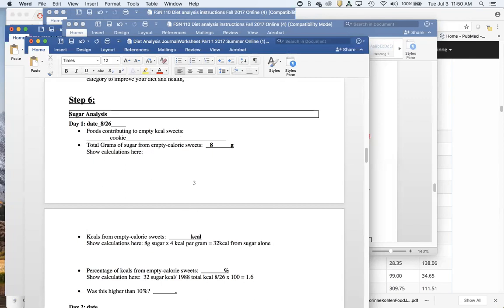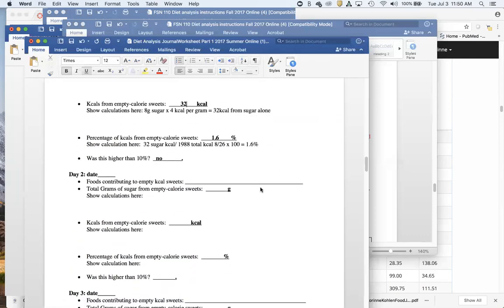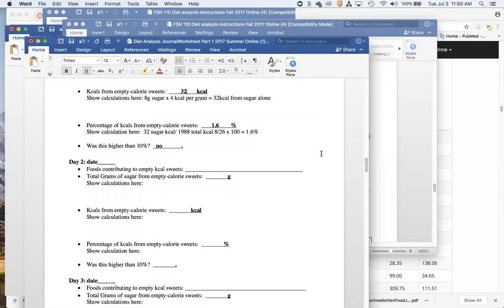So on that day, I had 1.6% of my calories coming from added sugars, which really isn't that bad. I probably could go without the cookie, but it really wasn't that bad. So that's what you're going to do for every single day of your sugar analysis.